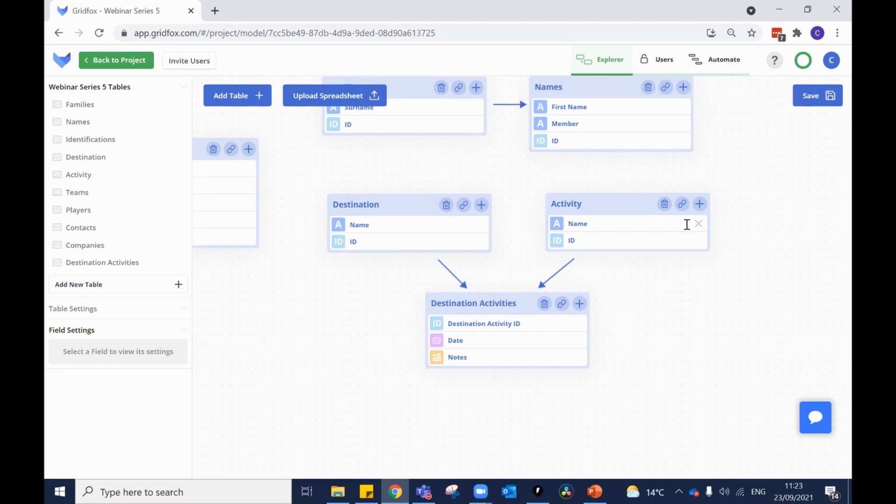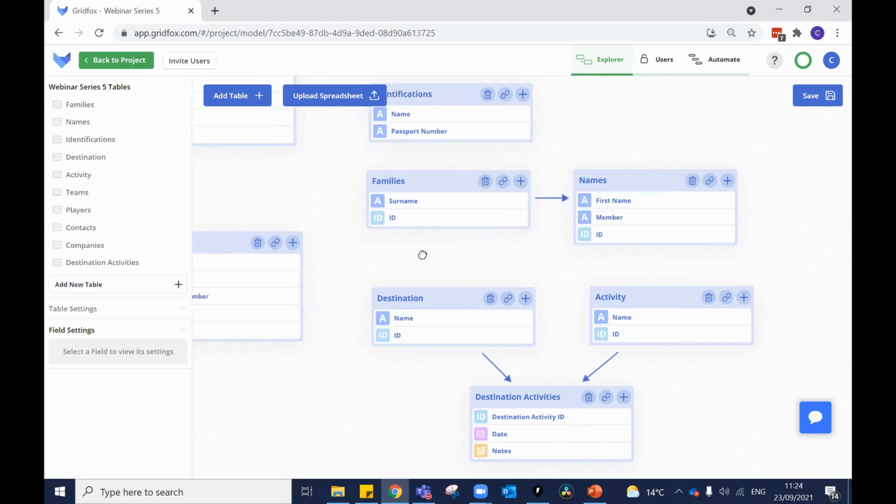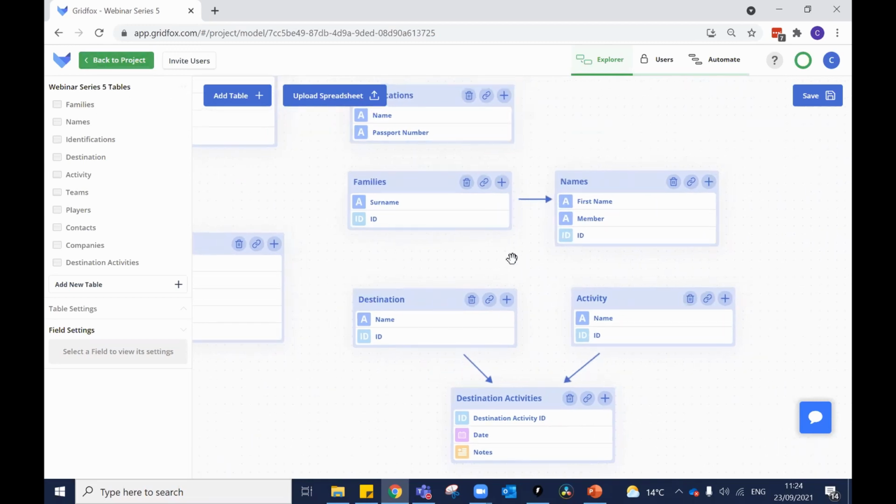The difficult part is thinking, I've got this great idea of something I want to build within the Gridfox application, and I'm trying to work out what type of relationships I need between tables. That's the biggest challenge you'll face. But as I demonstrated with the families and names, give it a go, create a relationship, test it with some data. If it's not how you think it's going to be, then just try the relationship a different way. You can't break anything. As long as you're not deleting your records, then it's still going to be there.